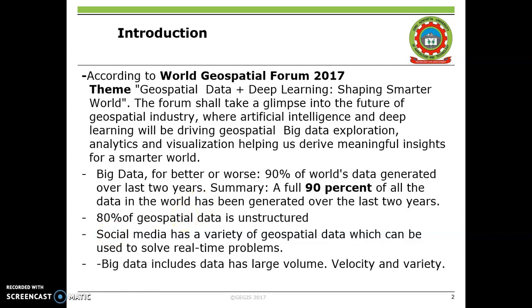The problem statement: the reason that I focused on the use of big data is because at the World Geospatial Forum in 2017, the theme of the day was using geospatial data and deep learning in shaping us to a smarter world. So big data exploration, analytics, and visualization help us drive meaningful insights in a smarter world.